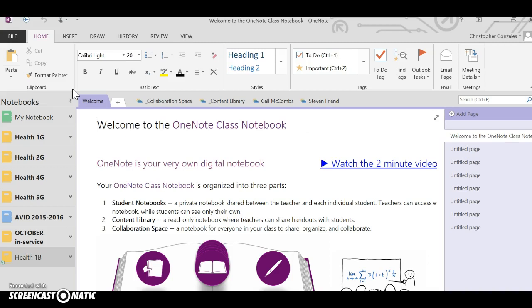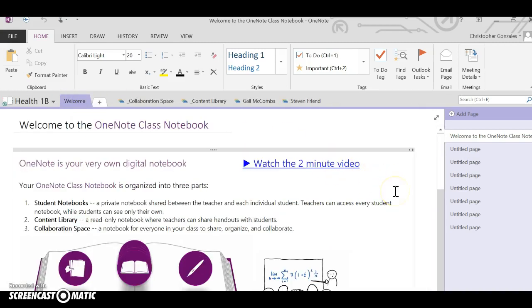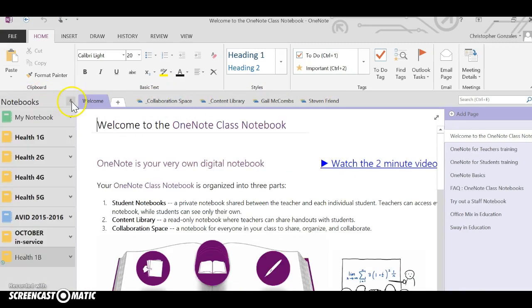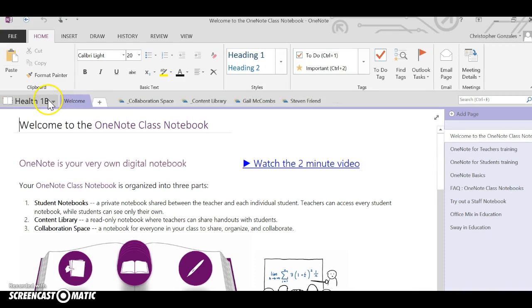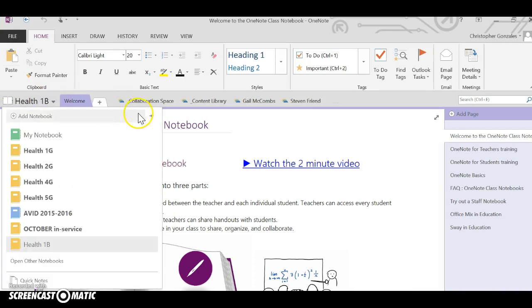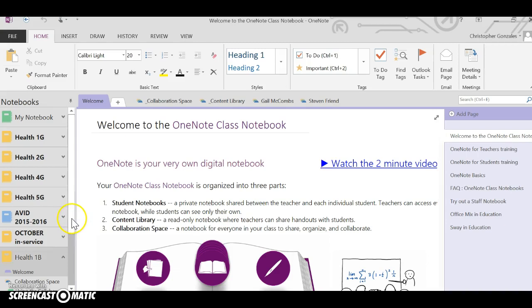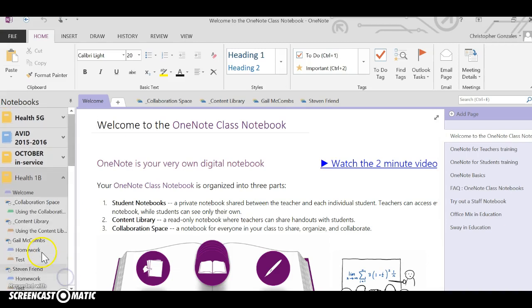Now, if you notice, you have your very own class notebook. Most of the time, your view will look like this. I have the tabs up top. I just like to have everything on the side, so you click on the pin button, and now it'll pin everything to the left side and show all of your notebooks. Now we are in 1B, and you can start doing anything that you want.